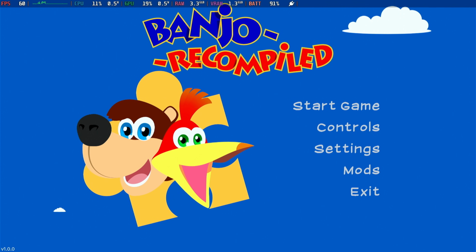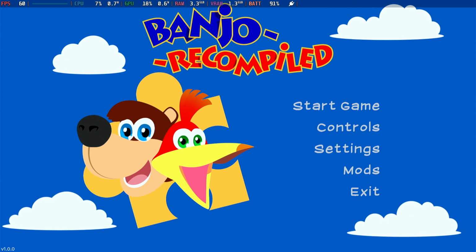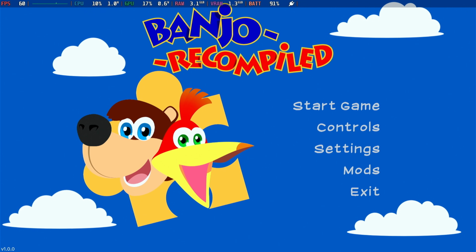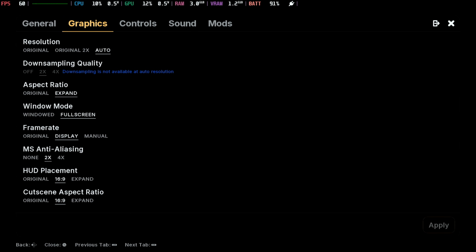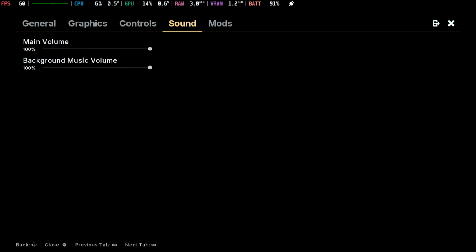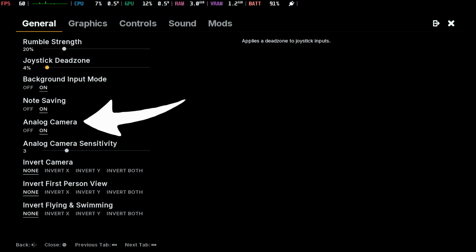Now because I've set this up before, it's given me the option to start game, but if it's the first time you run Banjo Recompiled, it'll ask you to locate the ROM, so you'll just choose that from the menu and pick the file that I showed you earlier in my downloads folder. Once you're in the game, you can press the select button to bring up the recompile menu. I've not tried all the options here, but I would recommend at least turning on the analog camera controls.